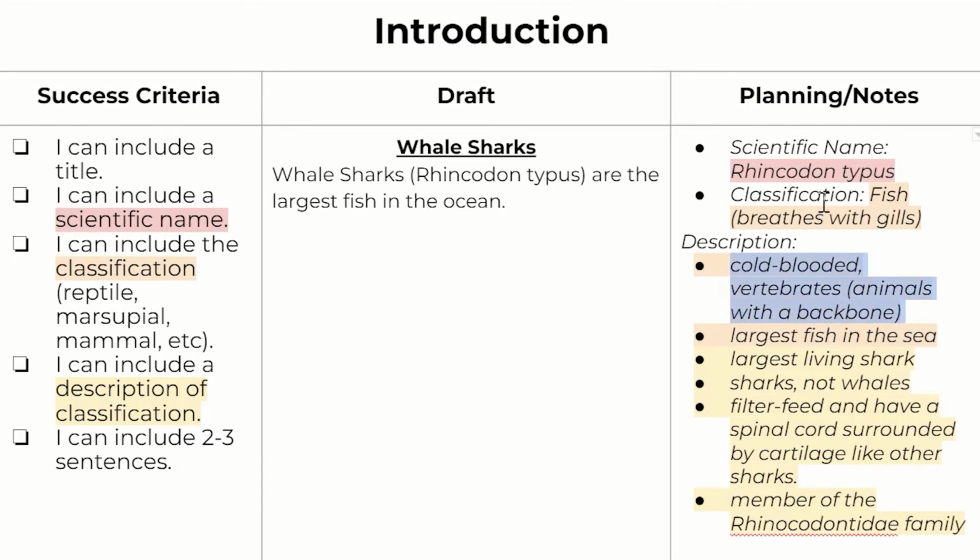Now I can include something with how they breathe with gills, how they're cold-blooded and vertebrates or cold-blooded animals. Let's do that. Let's say they are. So I'm going to start with they are, because if I keep saying whale sharks, whale sharks, whale sharks, then it'll get a bit repetitive.